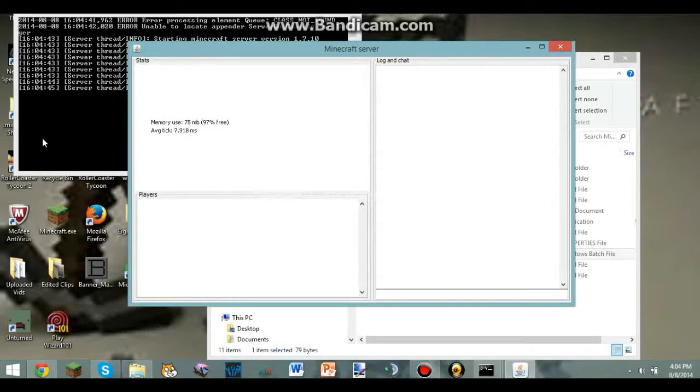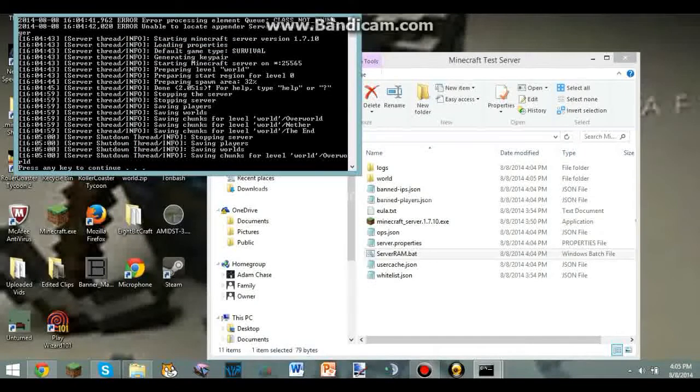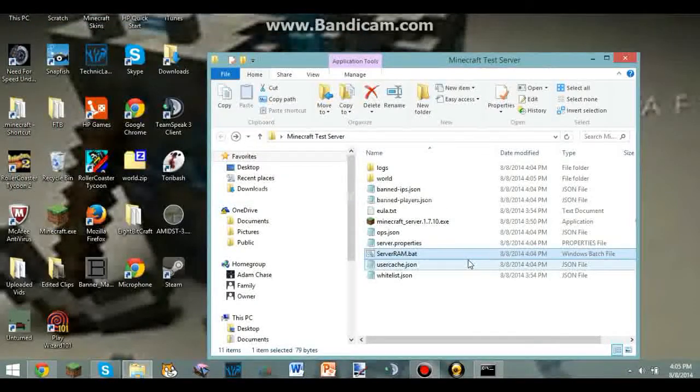So you're going to want to double click the Windows batch file to actually open it. Then you can type stop. It'll stop that, and then you can just close the command prompt, and that's how you close down the server. So the actual server is done, the server is made, but we still need to do 2 more things.